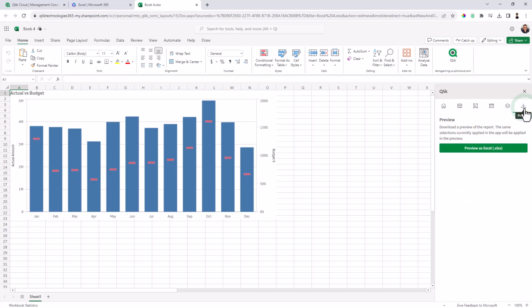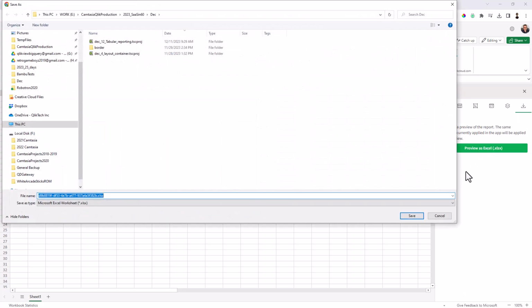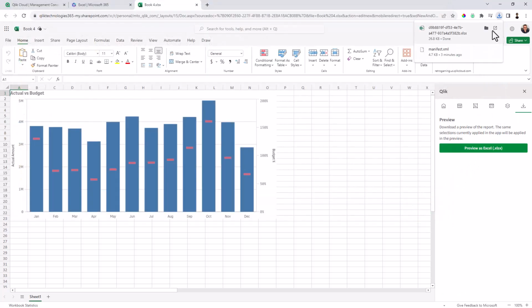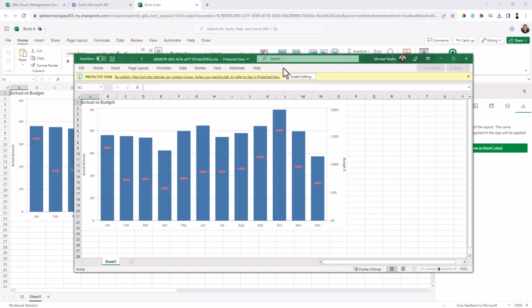I could also click Preview as Excel, and this will download a copy of the report. This is what you're going to be using as a template when it comes to the governed tasks that we're going to create for schedule and distribution. I'll just click Save. Then I'm going to click Open, and you'll see what it looks like in Excel on my desktop. And there it is.